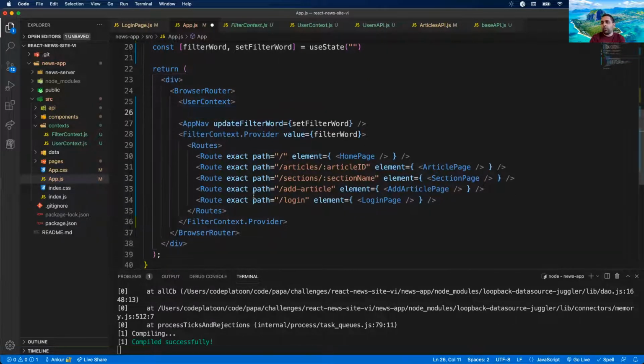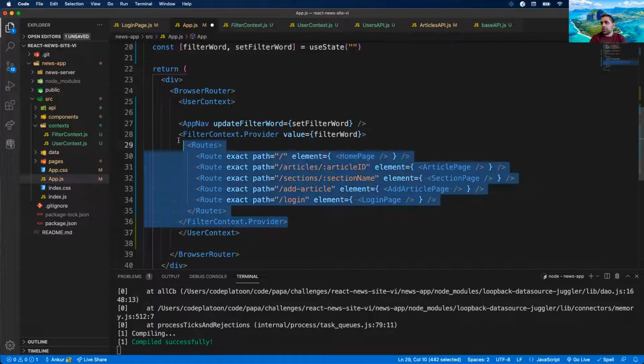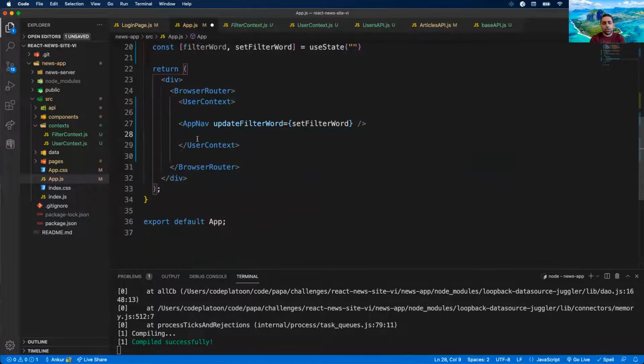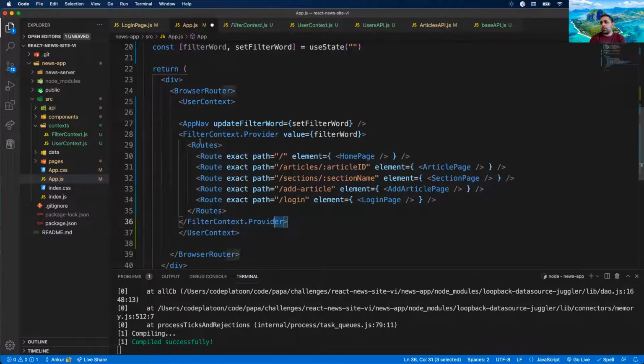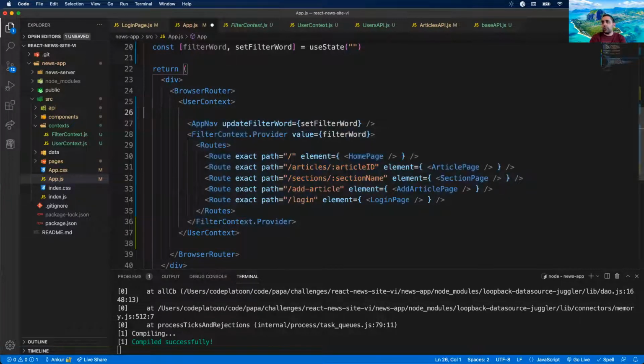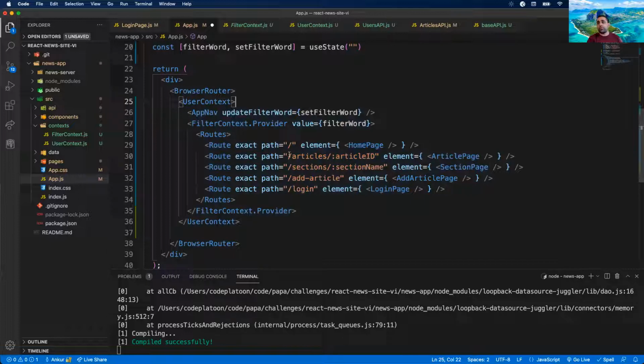I'm going to wrap all of my children components. Got to make sure I wrap the right things. Okay, so we go here. This code is being overzealous here, so let's tab this stuff out. Notice we do have nested context here, which is totally fine. We have filter context, which is servicing all the routes. We have user context that's servicing all the routes and app nav. And you'll see why we want to do this.